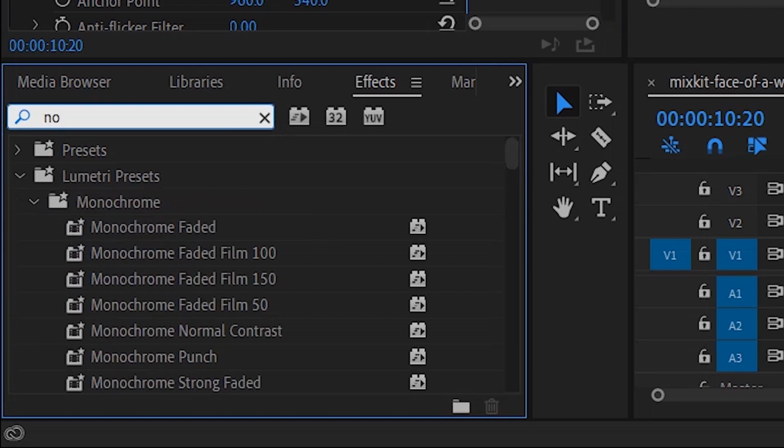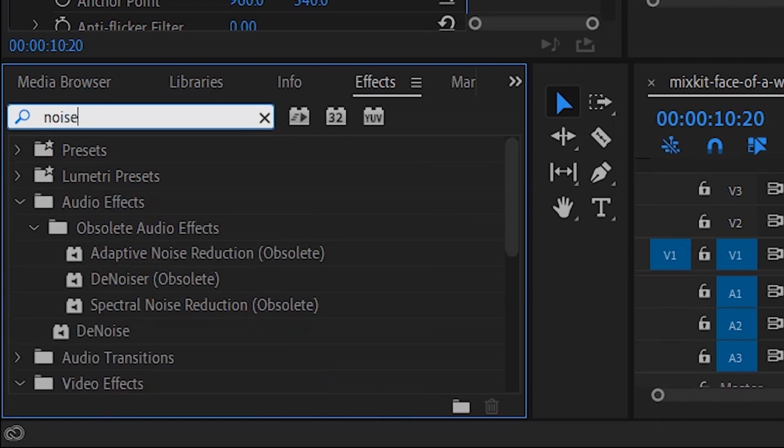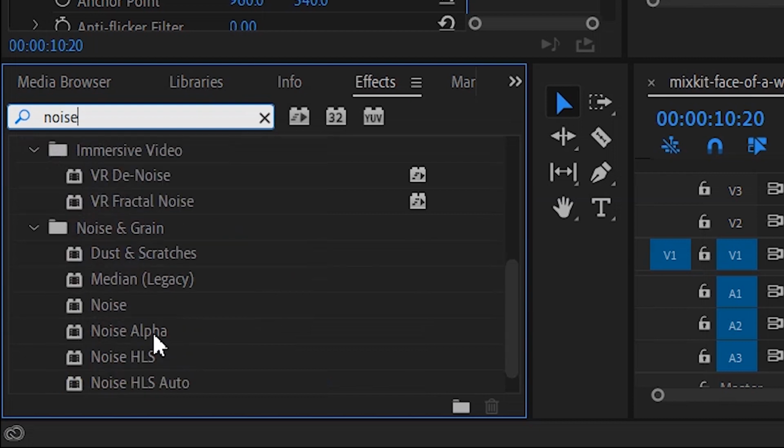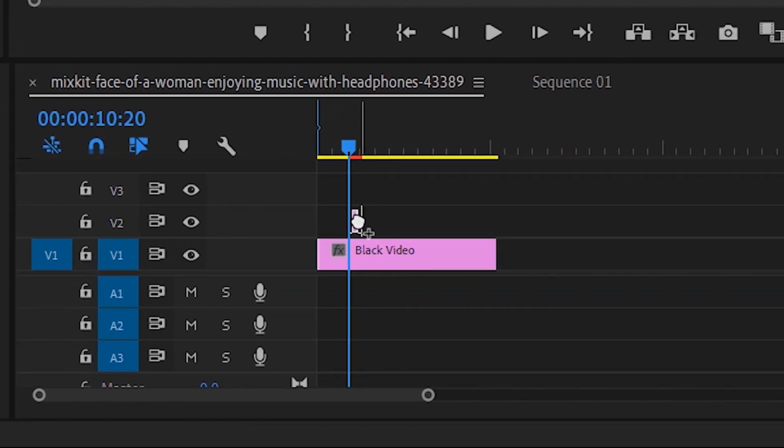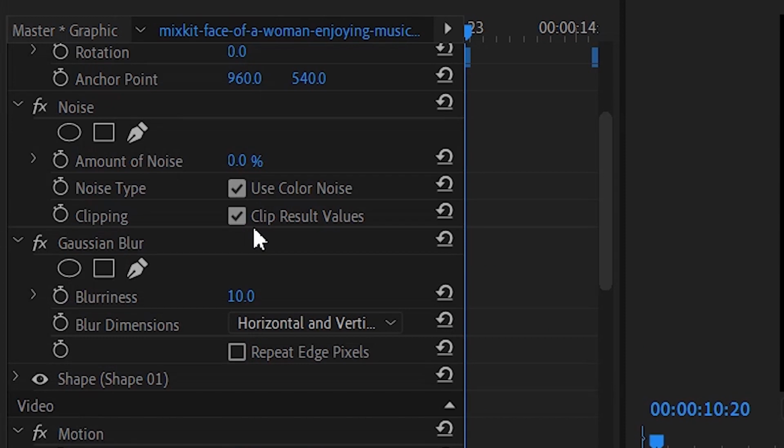Now let's add a noise effect for an aesthetic look. Go to the Effects panel and search for noise by typing it in the search bar. Drag and drop the noise effect onto the clip in your timeline. Go to the Effect Controls panel and adjust the amount value to control the amount of noise added to the clip.